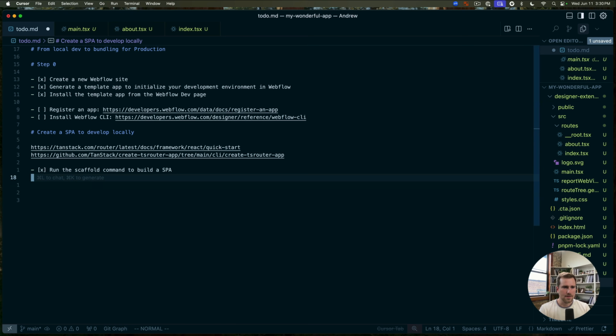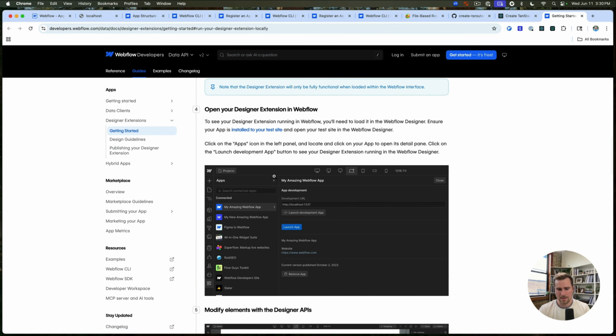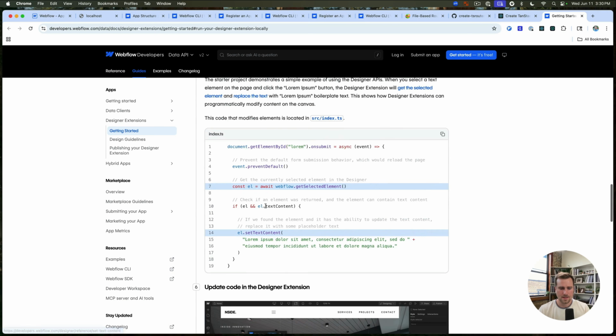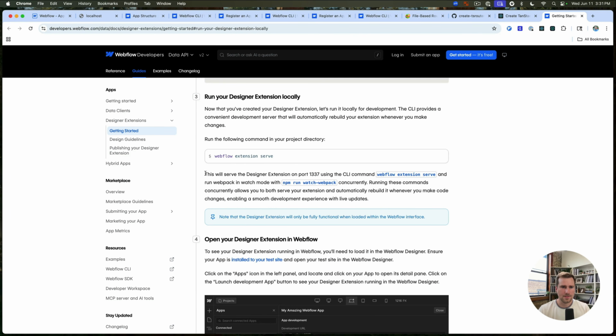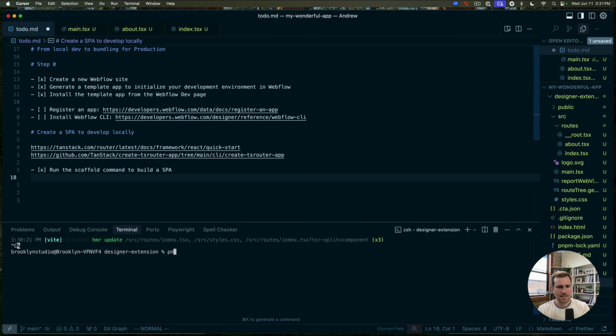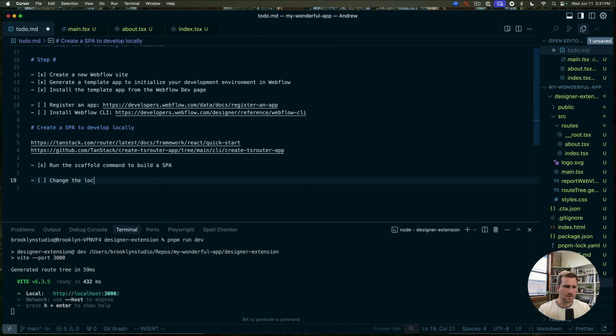So if we look at the Webflow docs, you can see that they have a certain port that they serve the iframe on, the port the iframe expects to be served on. If we go to getting started and look right in here, under running your designer extension locally, this will serve the designer extension on port 1337 or the default port. When I ran npm run dev, you can see it ran on localhost 3000. So we need to change the local port to 1337.